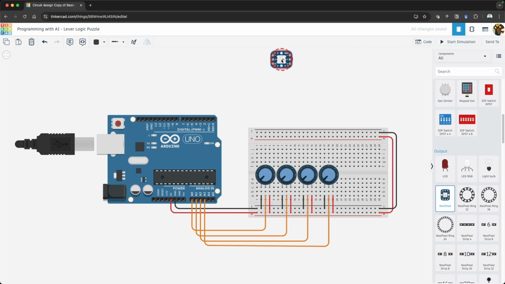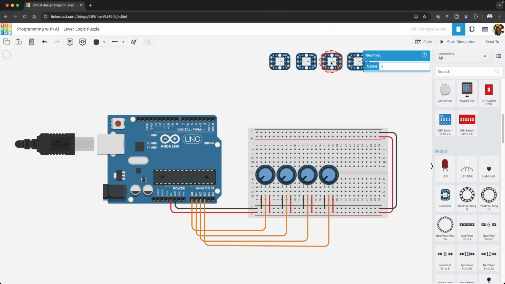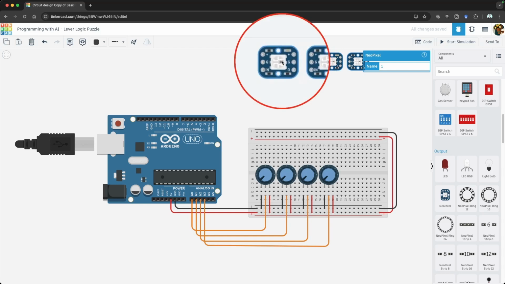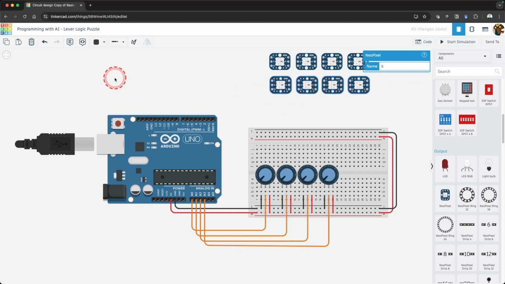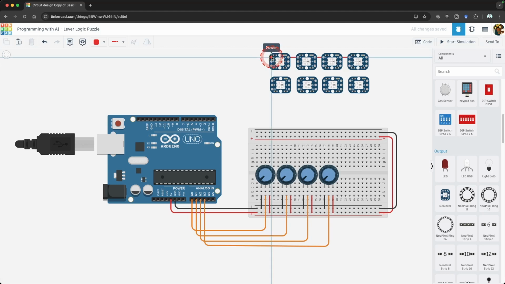Next, we will add NeoPixels to display the colors. One of the cool things about NeoPixels is the ability to chain them together to create custom LED visualizations. For my circuit, I want to have 2 rows of 4 NeoPixels. I'm going to make 2 separate NeoPixel strips. Drag a single NeoPixel from the components to the artboard. Rotate it so the in is facing the Arduino. Each NeoPixel has a power, ground, in, and out. You connect the wires from one another to make a chain.